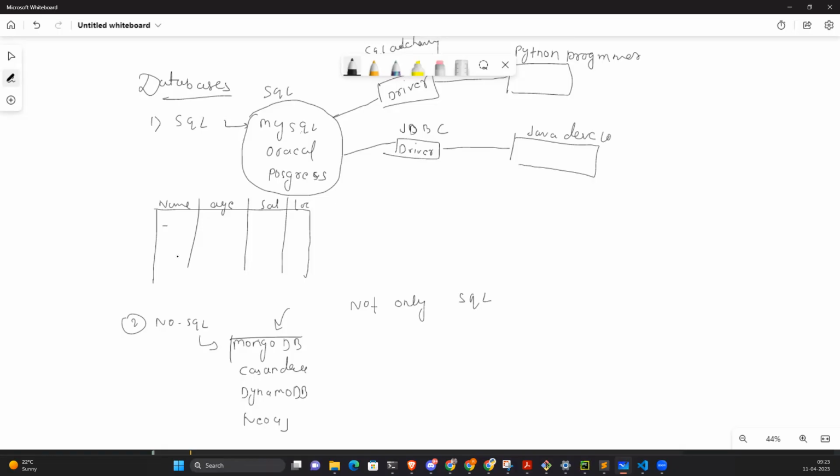This is the catch between SQL and NoSQL. It is unstructured data you can store, and nowadays everyone is dealing with images, videos, and text data, so always go with NoSQL. But if you are developing an e-commerce website like Flipkart or Amazon, this kind of website is still using SQL.